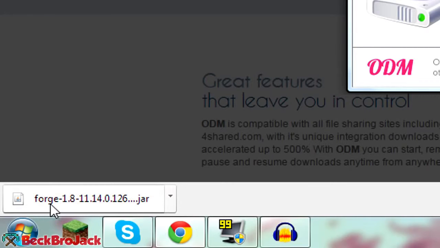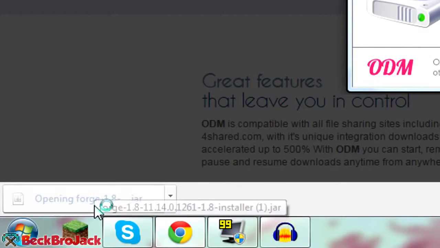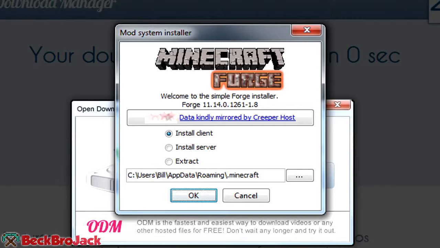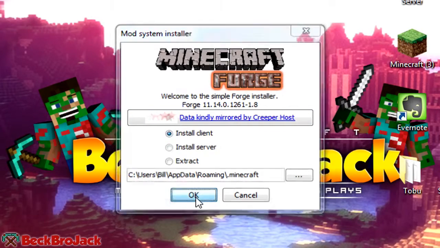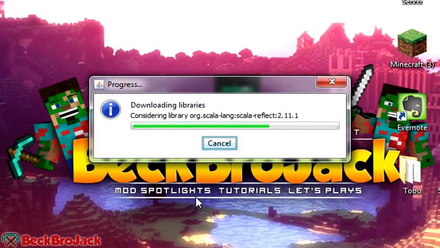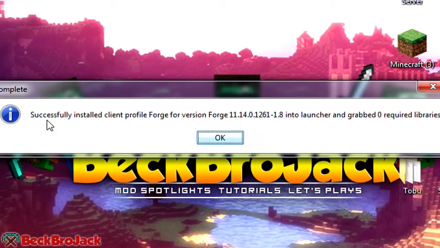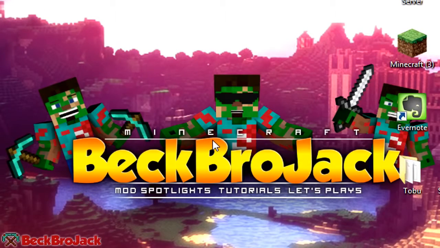So now that you have this Forge jar file, you are going to click it open, because it's going to open this brand new thing called Minecraft Forge, and it's an automatic installer, which is really awesome. So once you open it, just make sure install client is highlighted, and then hit OK. Now this should download the libraries and such, and then it should say complete, successfully installed a client profile for Forge for the version as it says here, and we're going to hit OK on that.